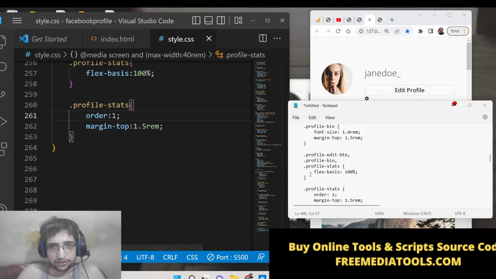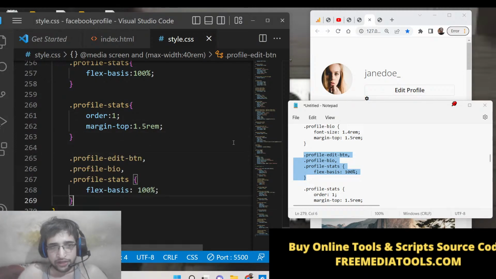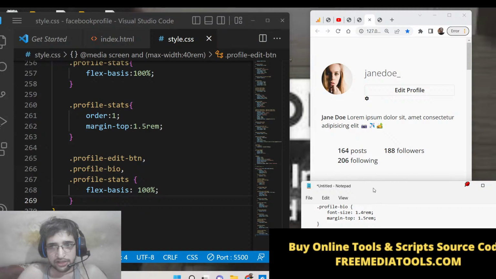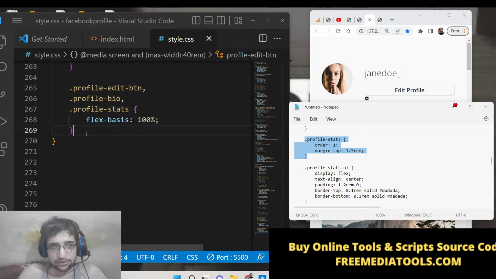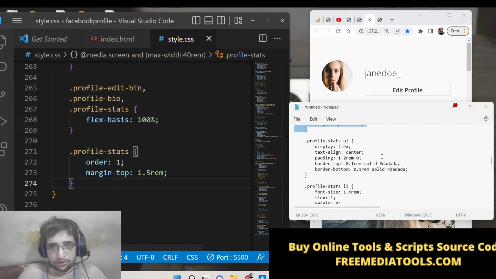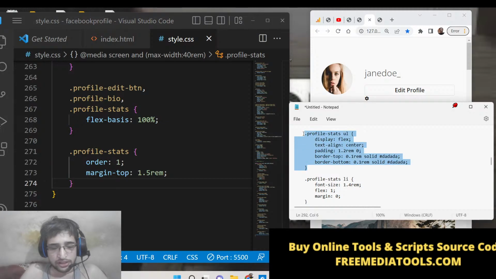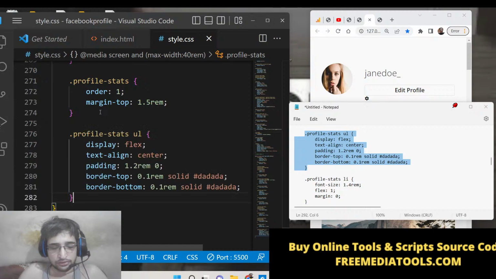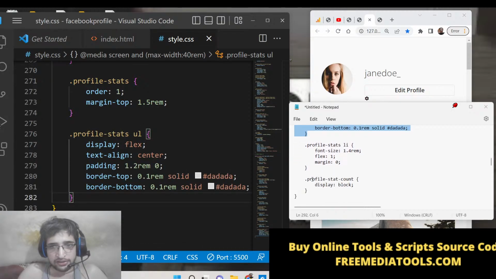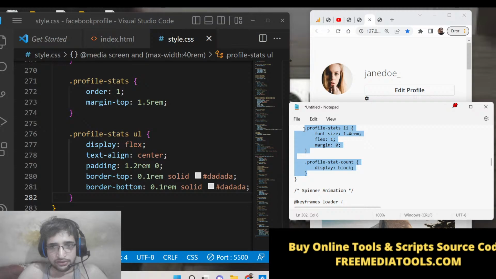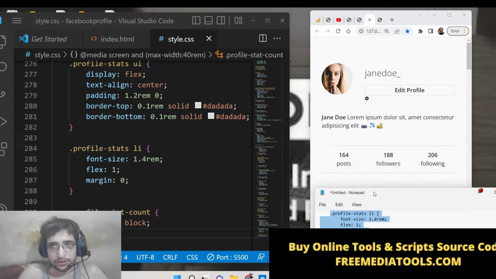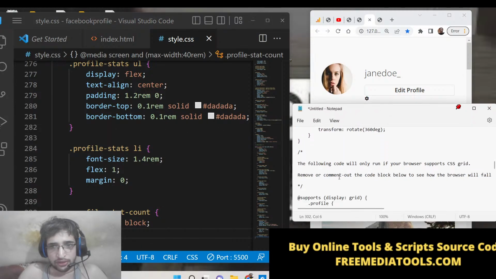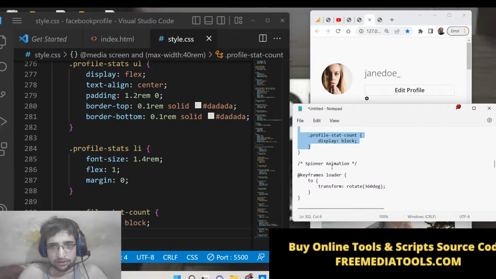So basically after this we will have these classes, which is for the profile edit button. So basically it is also getting styled here. Profile stats, what are the stats out there, and also profile stats ul and profile stats li stat count, all this stuff like this. Just paste it here. So basically now it is looking quite good here, guys, you can see that. So now the only thing remaining, guys, is the spinner animation.